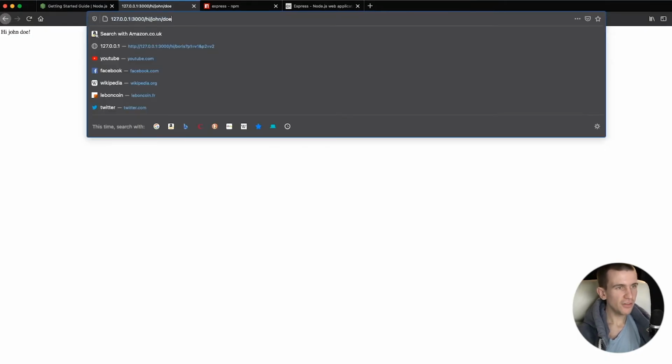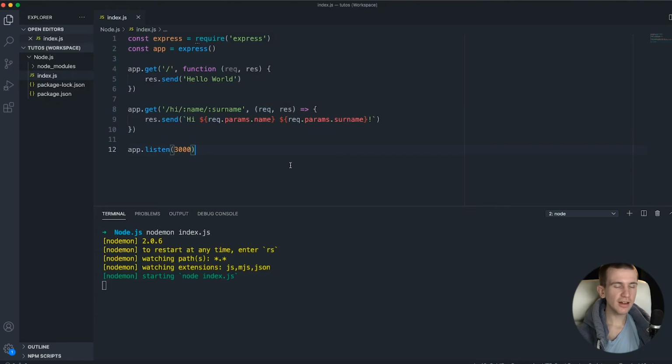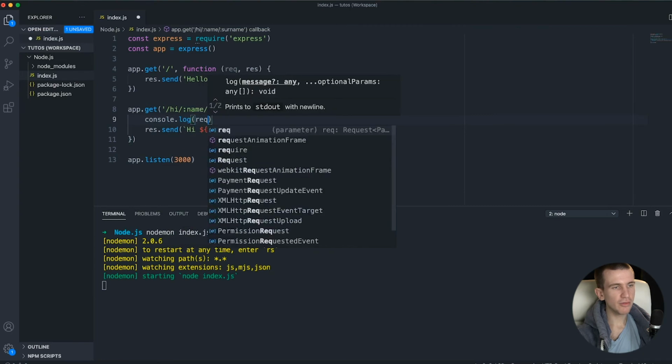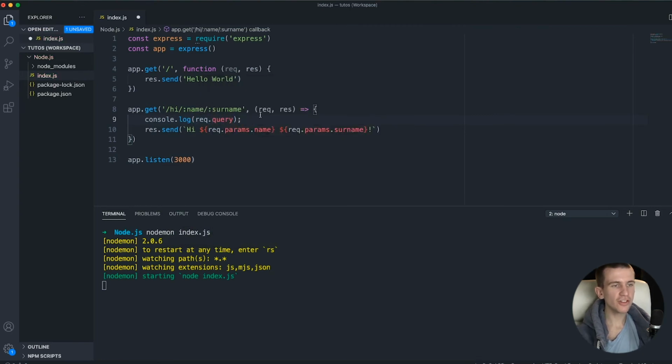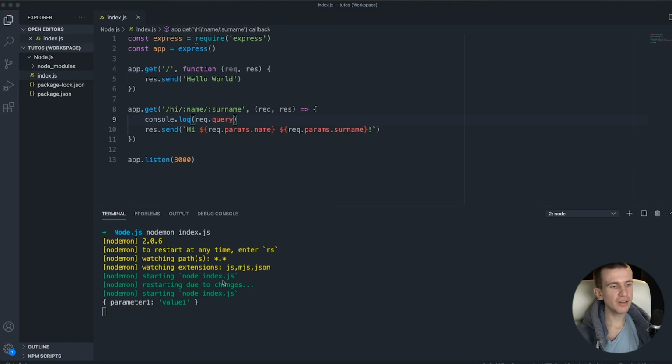If you write a question mark and, for example, a parameter like parameter1=value1, you can also retrieve these parameters directly using the req object, the request object. So I will just make a console.log of req.query, and that will show all the query parameters. If I save this and I refresh the page, you will see parameter1=value1 appearing directly here in the console.